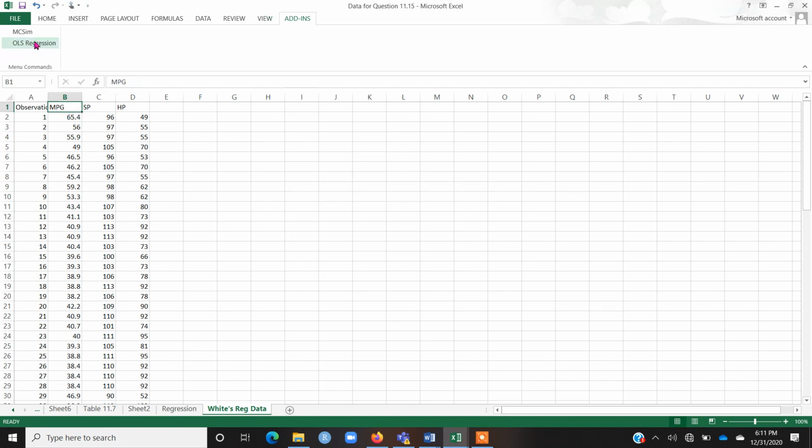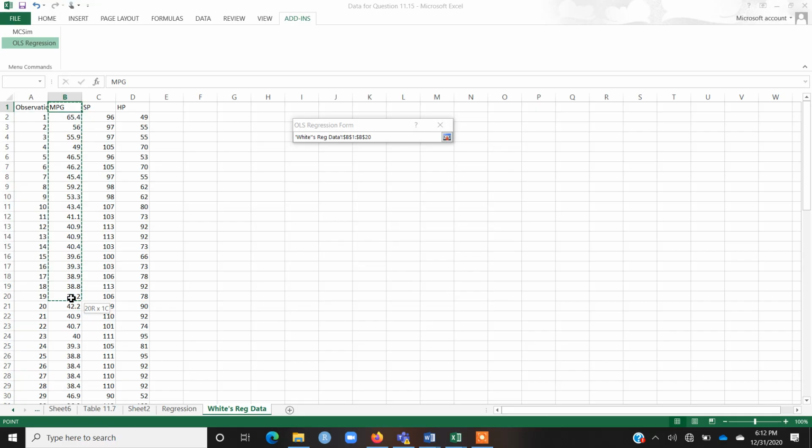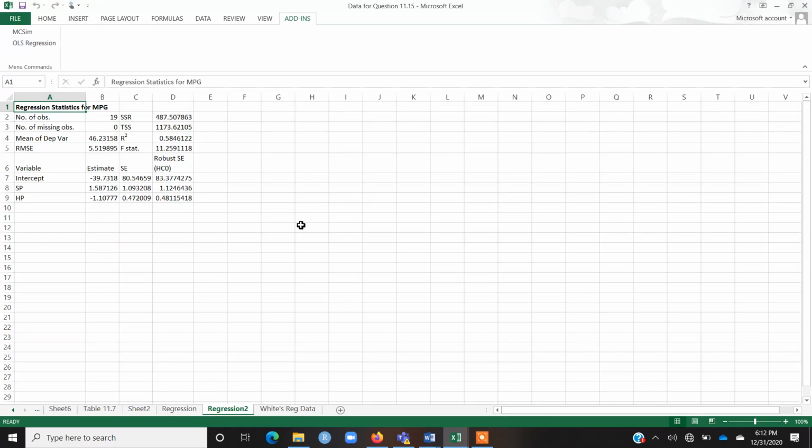So let me do it once again, OLS regression, and the X variable range will be along with the titles. Yes, so you see we need to select the row titles as well. And then for the Y variable, I'll also choose the Y variable along with the title up till row number 20. Rest of the things are the same, so then I press OK. So now you see that we have the robust standard error.